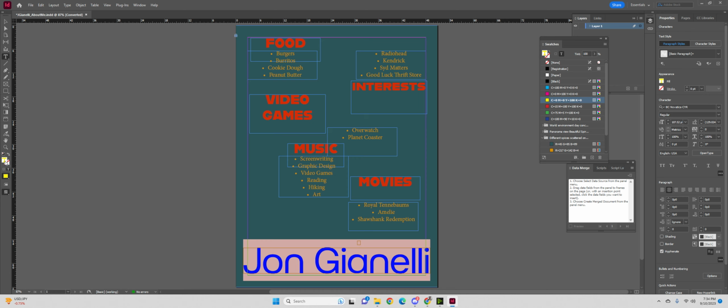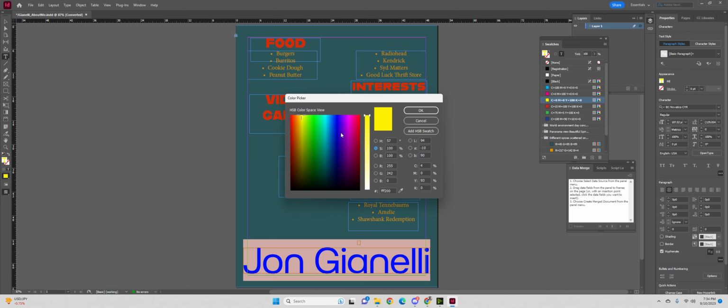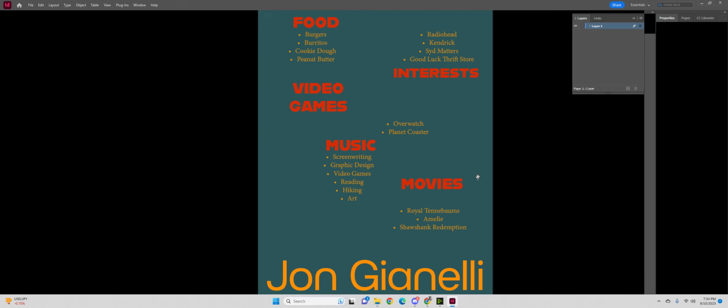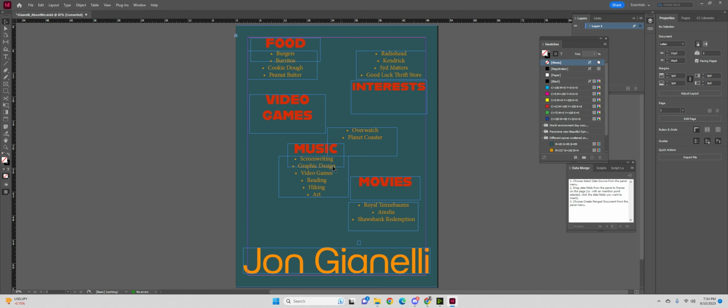The opposite of blue is orange, so I could also experiment with some different colors. Maybe try a little bit more on the orange side of things. But yeah, I think that that's definitely popping. Shift W again. You can see what that looks like.